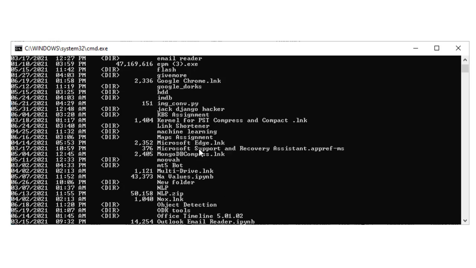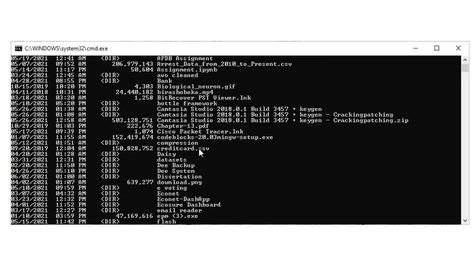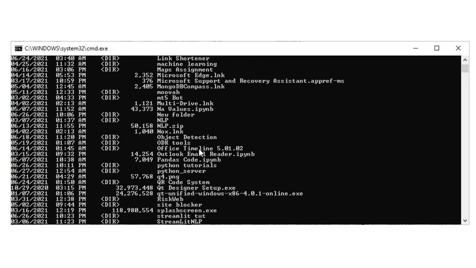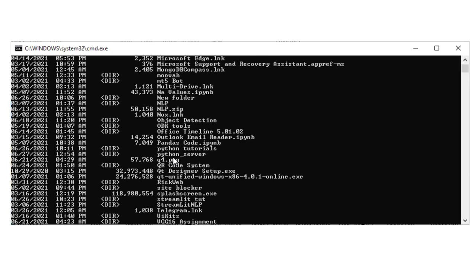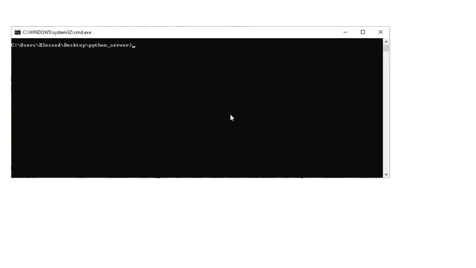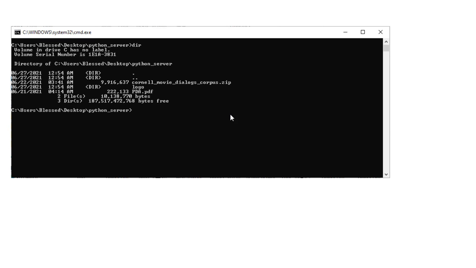Okay, so the folder which I want to share my files from is the one called Python server. As you can see, it's a directory. So we'll cd into Python server. So type enter and we will see the files that are in the directory.